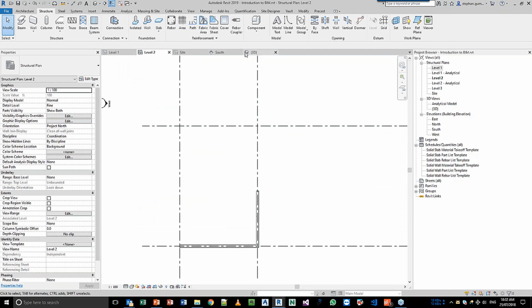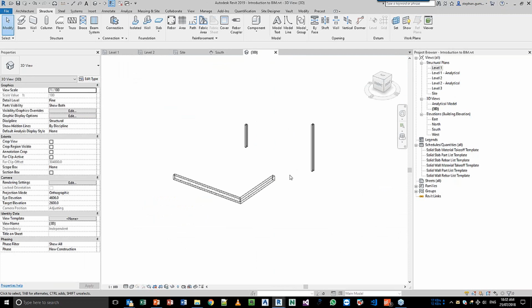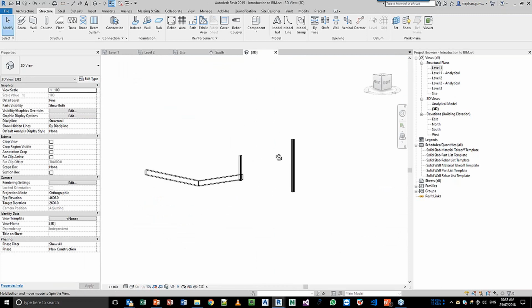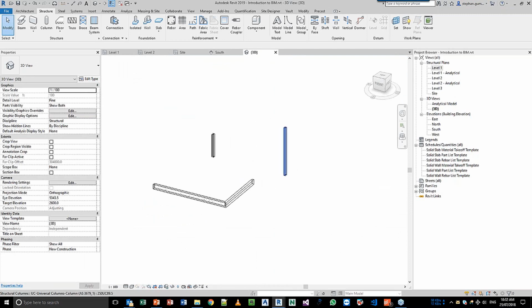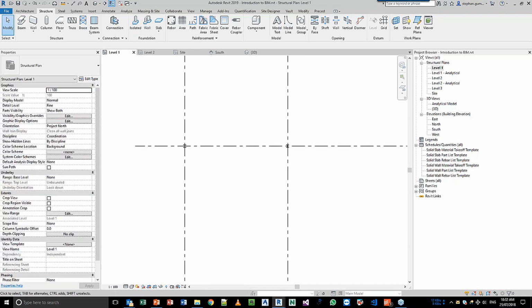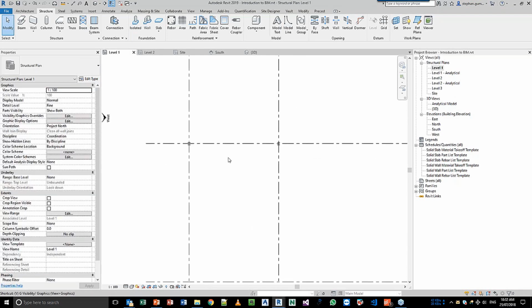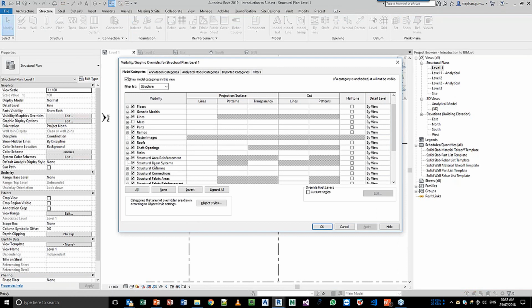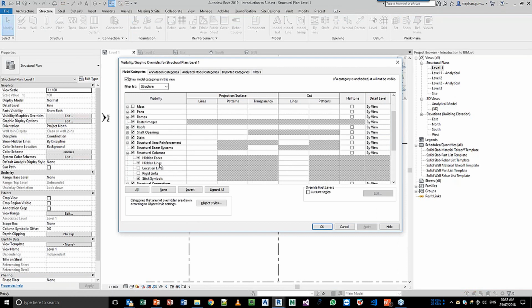Now essentially they're still there, so if I come back into my 3D space, you can see they're still visible inside my 3D space, but back in my level 2, where I changed my visibility graphics, they're not visible, but back in level 1, they are still visible, because if I go and look in my visibility graphics here and look under structural columns, all the tick boxes are turned on.